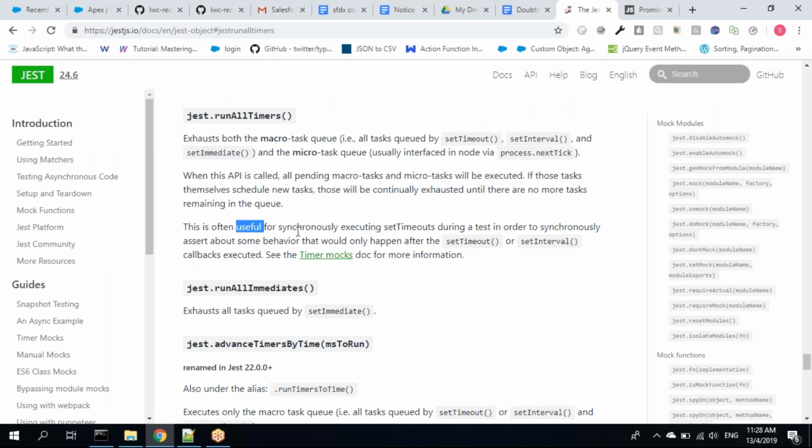Fine. So this is often useful for synchronously executing setTimeout functions. When you run it, all the timers will not actually be run, but in a sense it jumps, it moves ahead of time, kind of. So it synchronously asserts the behavior, which in general will happen only after the timeout. Okay, clear. So that's about this one.